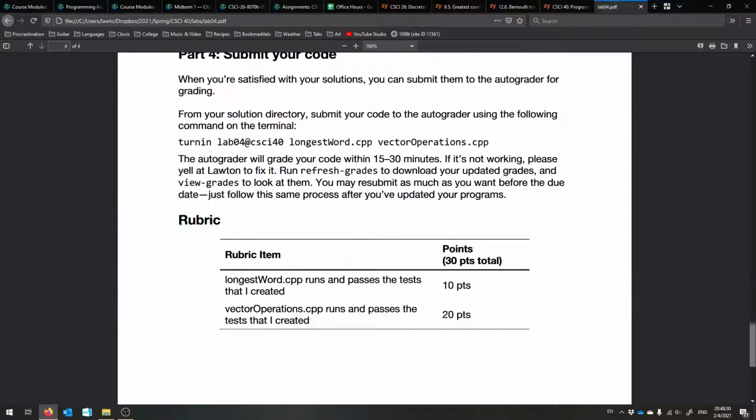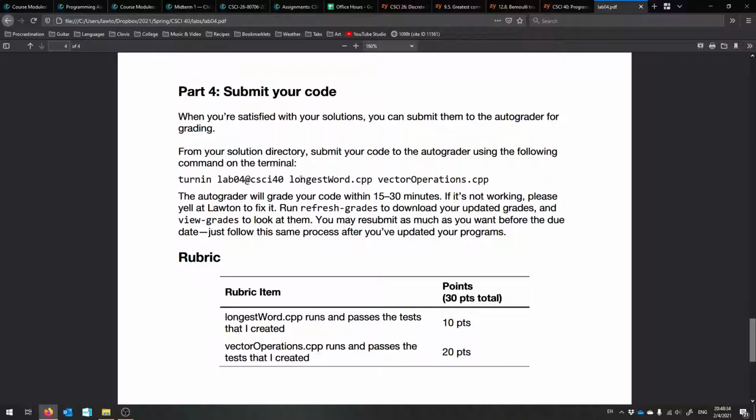Okay, so go ahead and submit as normal. Once you're done, submit both files, longestword.cpp and vectoroperations.cpp, and you'll give it to lab 04 at CSCI 40, okay? Because that's the new lab. And here's the rubric as usual. The vector operations are a bit more involved, and so that will be double the points as compared to longestword.cpp.